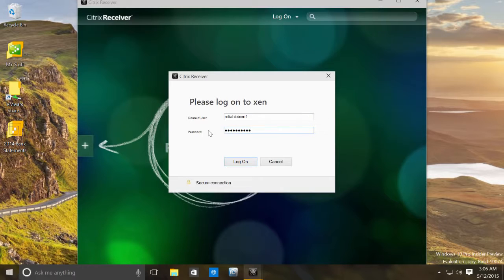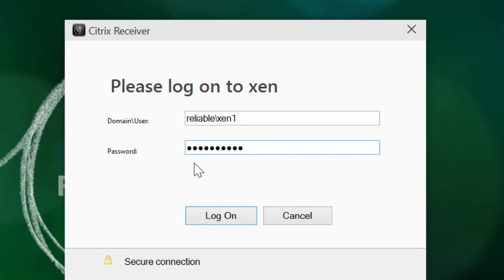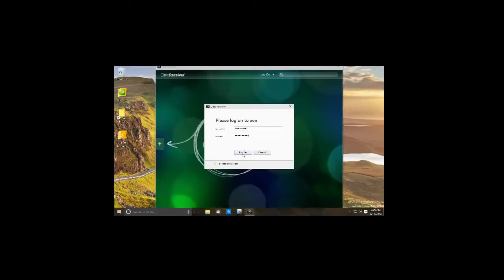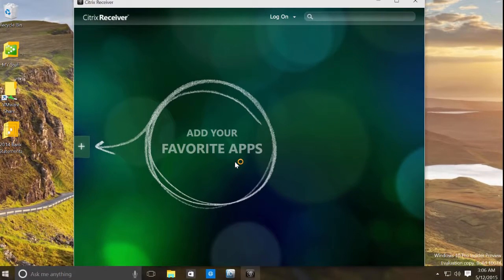Alright, so we have our username and password logged in. I'm using a username of Xen1, but you all individually have your own usernames if you're on the list to have access to Xen. So type that in there, and then click log on. And once the server authenticates you, over here to the left you have this plus.